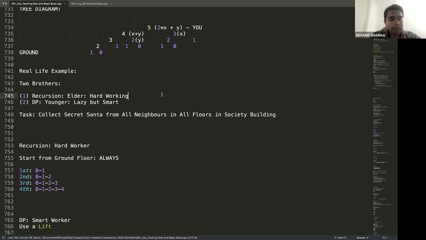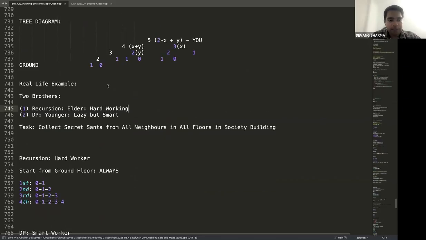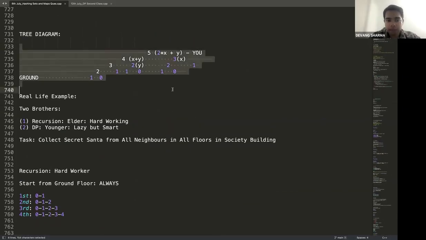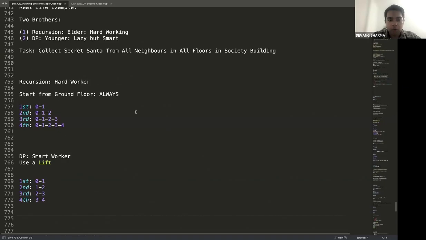Let me explain with a real life example to understand. Let's say these are building towers and these are the different floors in a building. There are two brothers, Recursion and DP. If you have to collect the secret scent from every floor and every neighbor there, how will you calculate it? How will Recursion do it? Being a hard worker, it will always start from the ground floor: 0, 1, 0, 1, 2, 0, 1, 2, 3, 0, 1, 2, 3, 4. Basically, every time it travels from the leaf node to the root node.